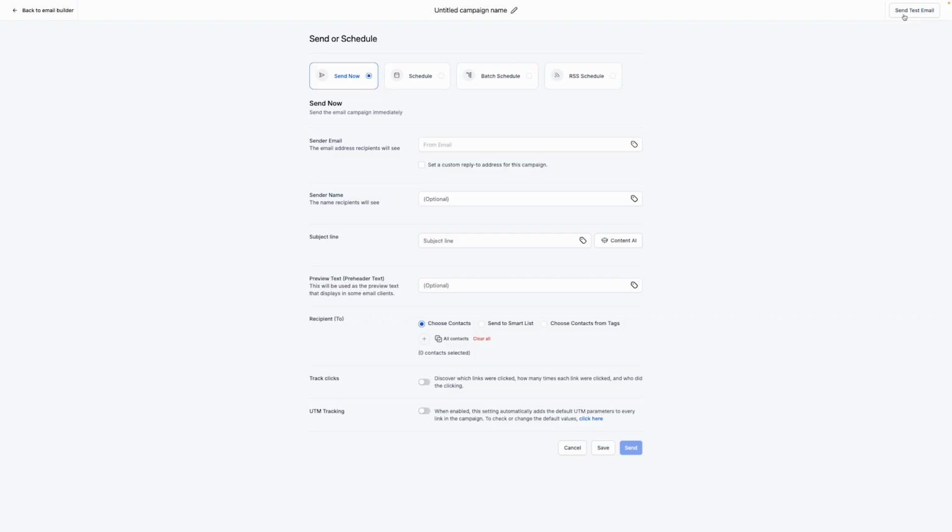So we're gonna click on send or schedule. After that, we're gonna be choosing. So what are we gonna do? Send now. After that, we're gonna put in our sender email, which is our personal email that we're gonna be sending from. Then we're gonna put our name and our subject line. After filling in this information, we're gonna be choosing the recipients.